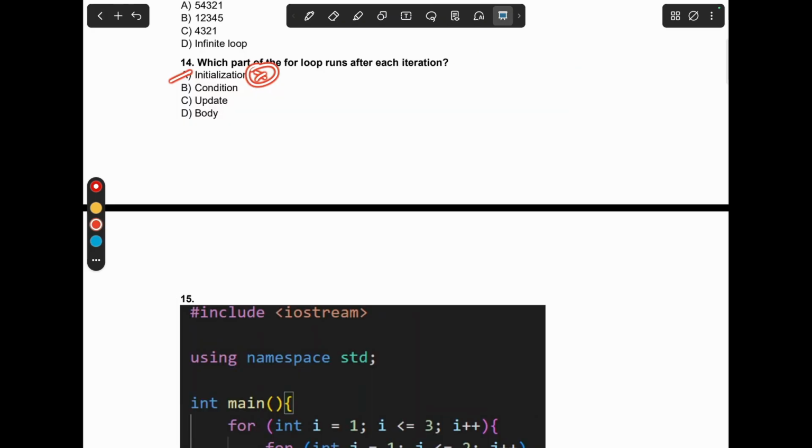First we have to initialize a variable to run a loop. Condition, no. Updation, yes, because after each iteration we are updating the variable, not before the iteration.